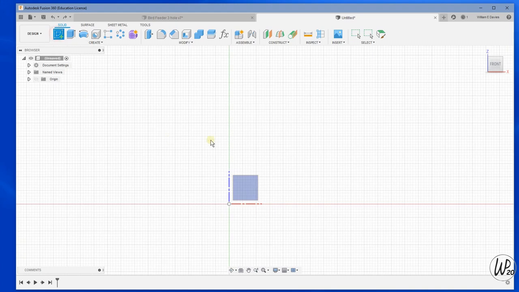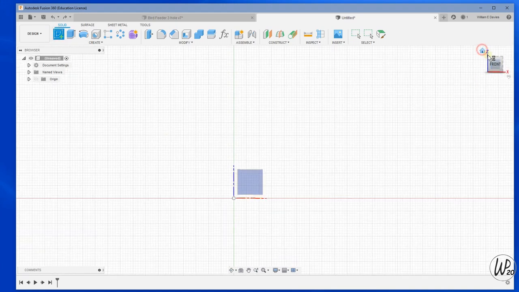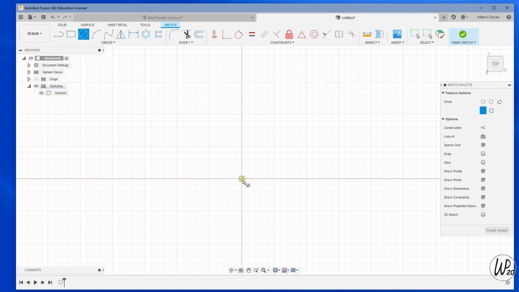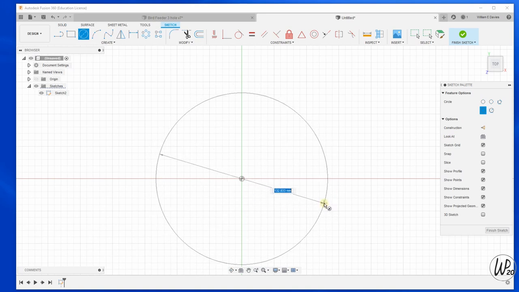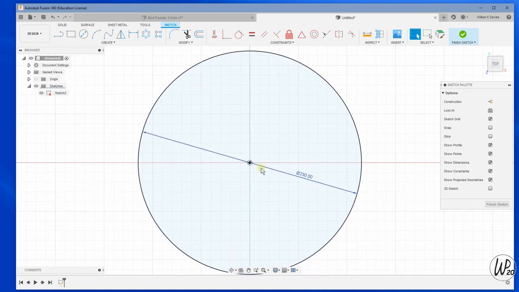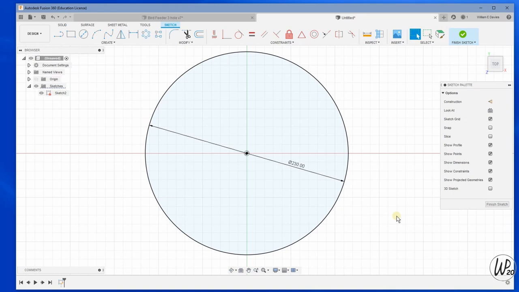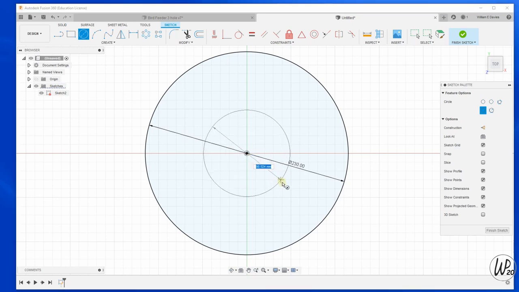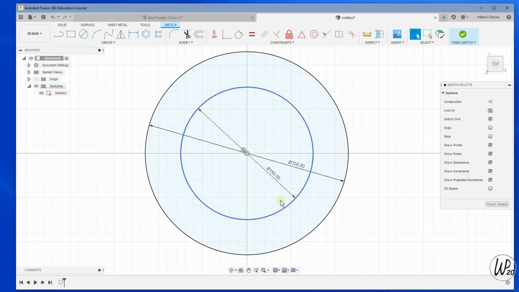So I opened up Fusion 360. Started off with a sketch for the walls and the area that the birds would sit on. So that's the sort of total area of the bird feeder.